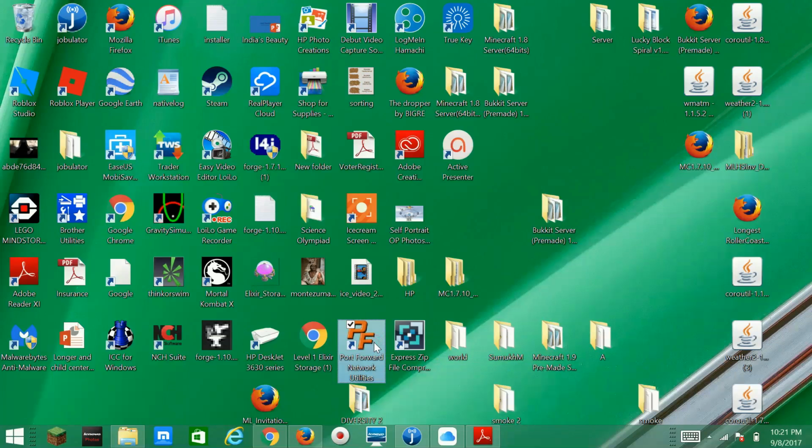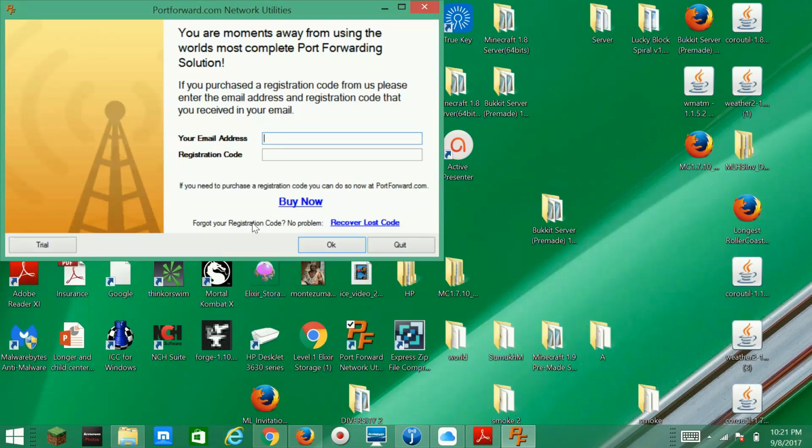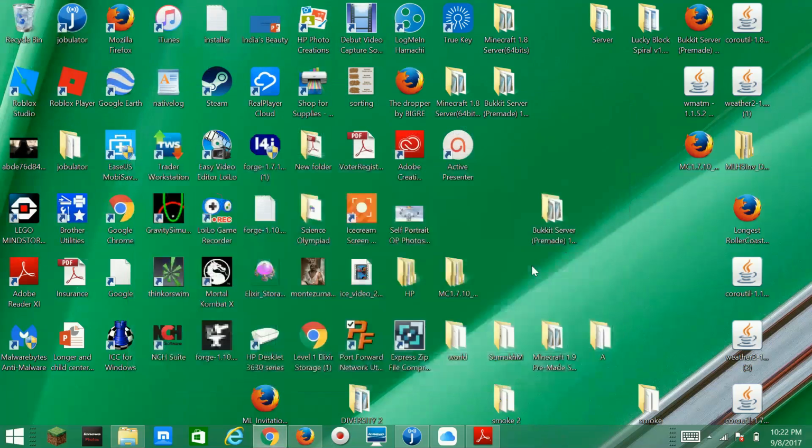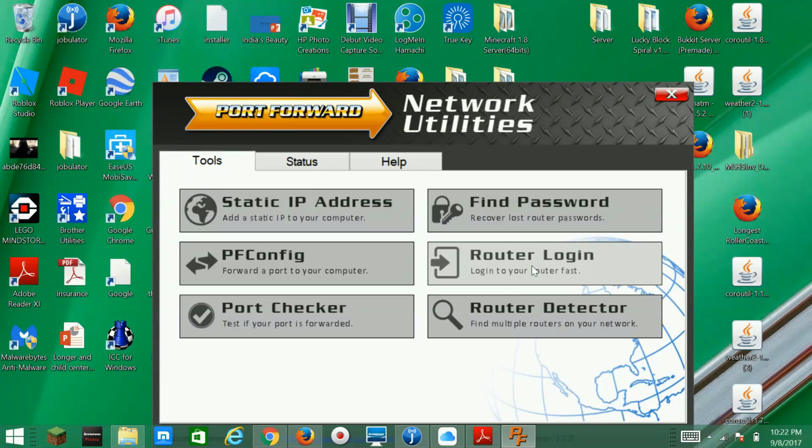You're going to open it, wait for it to open, and when it does pop up, you're going to have to do some steps here. When it does pop up, this will be very confusing. You're like, I don't have an email, I don't have a registration code. Just click on trial on the bottom left. Yes, we know that a few features will not work, but the trial version is definitely enough for what we have to do here. We need to click static IP address.